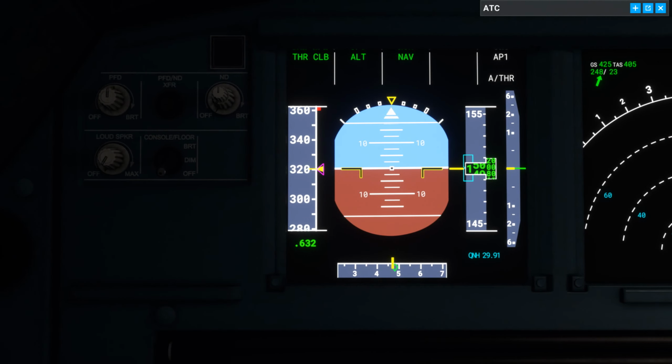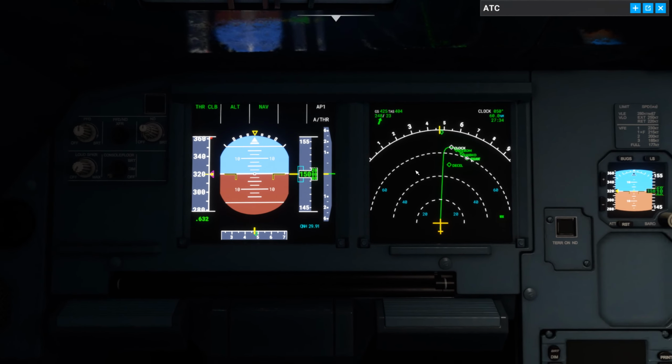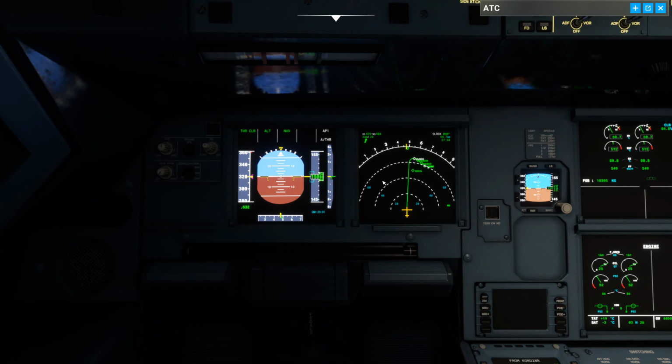Right now we're at 300. Since we have it set on managed speed, it's going to happen automatically. It's going to drop it down to 200 automatically.